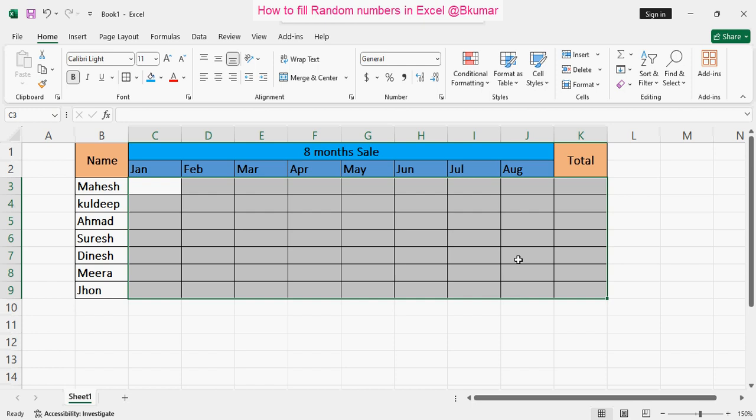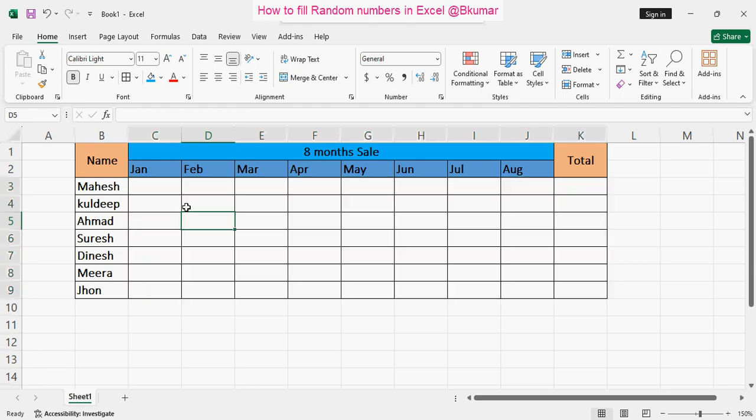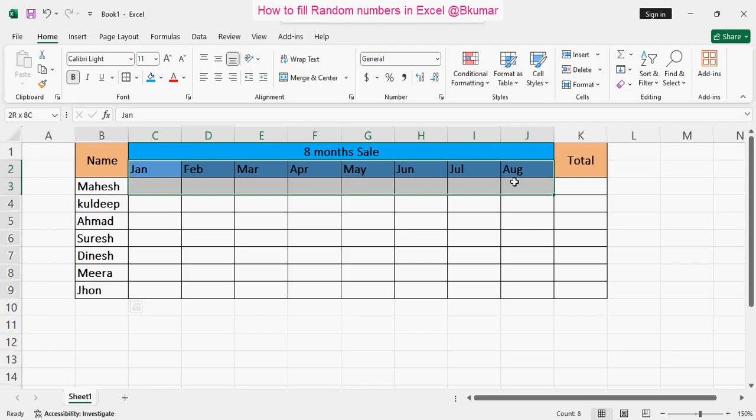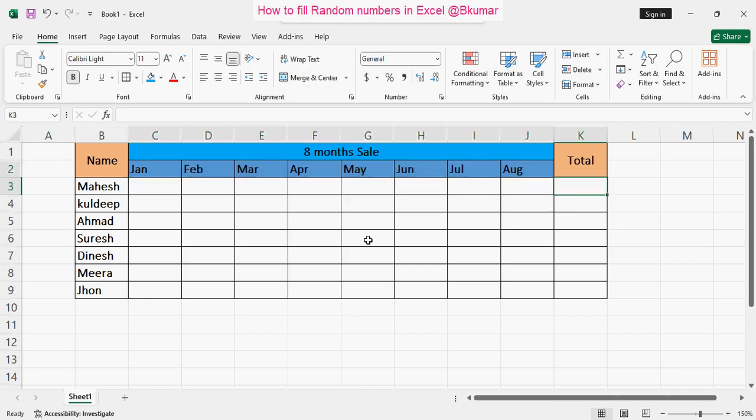Here in this tutorial, I will show you how to fill random numbers in Excel and how to do the sum total also using the Excel shortcut key. So you can see here for these 7 people, I need to fill the 8 month random numbers and I have to also do the sum total.